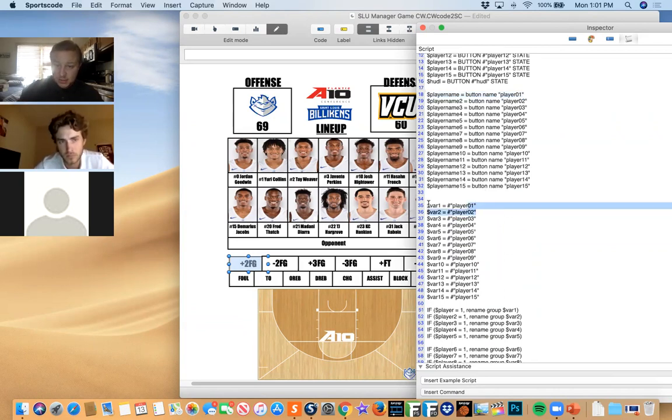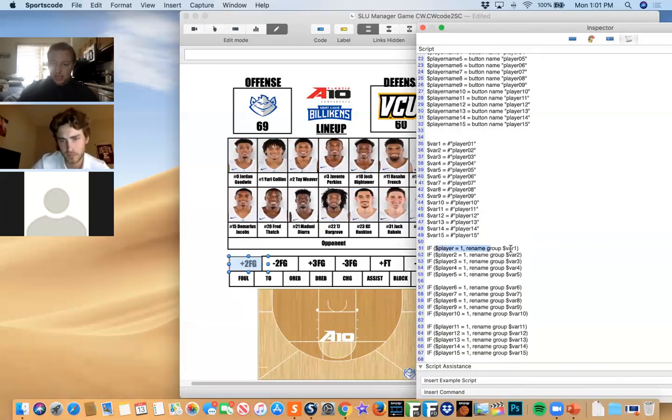Now, what this number sign does is essentially function the same way as the button name. This allows you to say, okay, this is the name Jordan Goodwin. The reason I do it that way, instead of just typing out number 0 Jordan Goodwin, is I can put any player's name in that button. For example, we had guys graduate this year, so I'm going to have to change this up. All I have to do is change the number of that name of that button instead of retyping this entire script. And what this is saying is, if player is equal to 1, then rename the group this variable up here. So it's renaming it Jordan Goodwin.